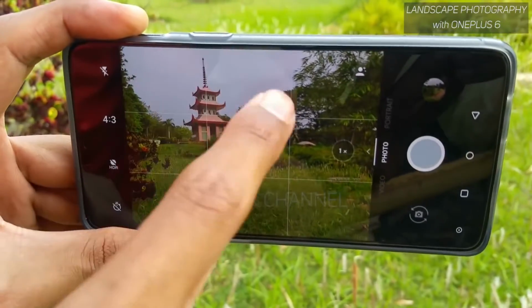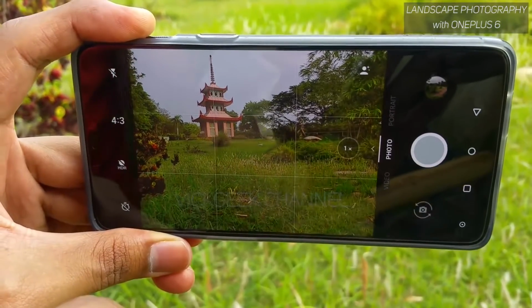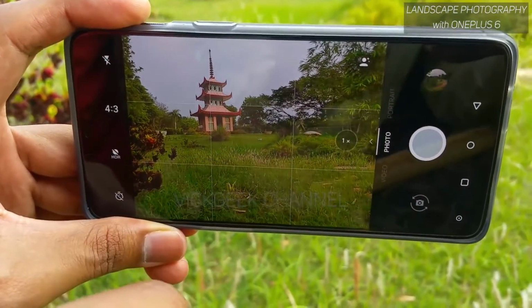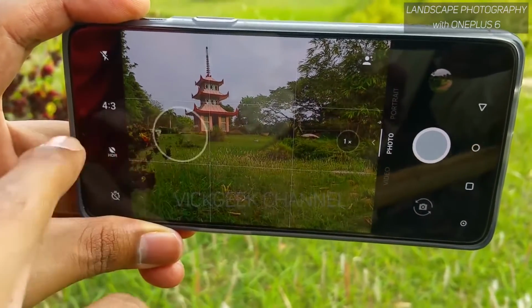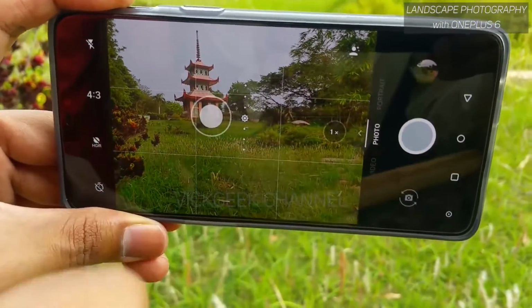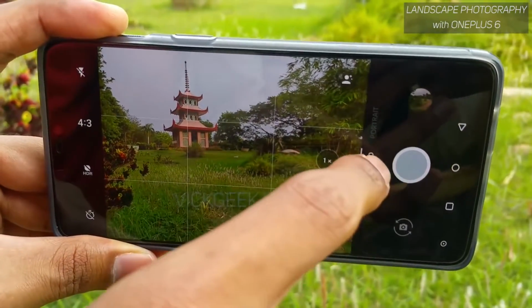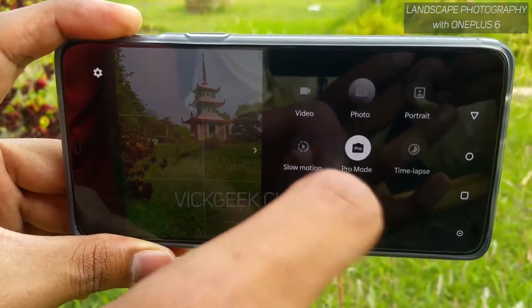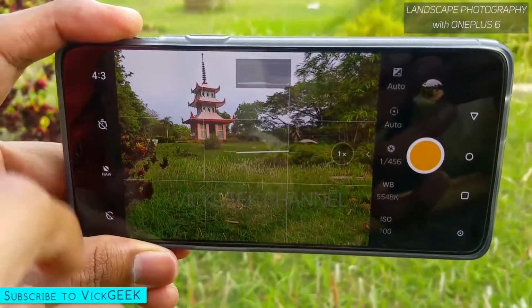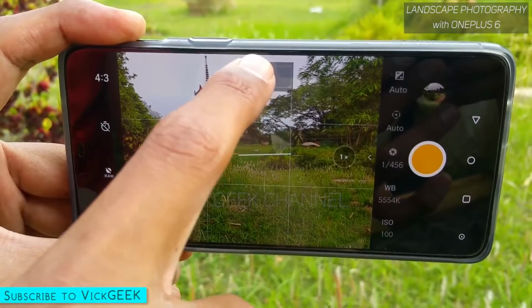So guys, as you can see, this is the OnePlus 6 default camera interface, and as you can see there are plenty of features over here. This is the default mode. So what we have to do now is to change from photo to pro photo mode. This is where everything gets unlocked, and as you can see there is a histogram here as well.